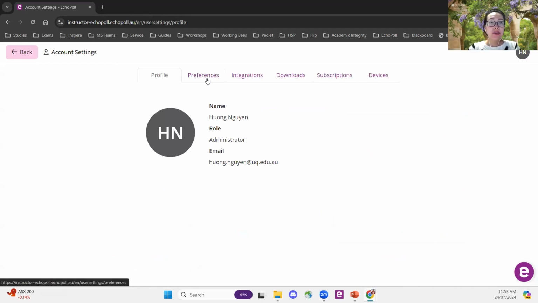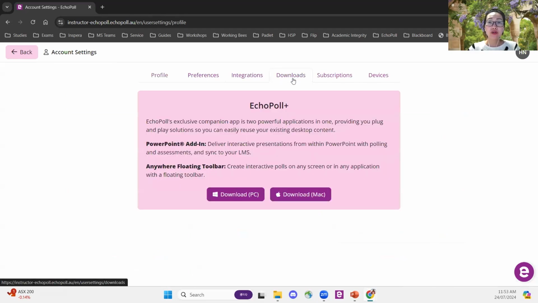If you are in your account settings already, you can go to download and then click on download PC or download Mac. Oh, good. Yeah. Click on download PC or download Mac. And once you click on download, you can save that in your documents, because this app you will need to keep rather than delete. So save it in your documents folder or any folder that you would not delete it from.